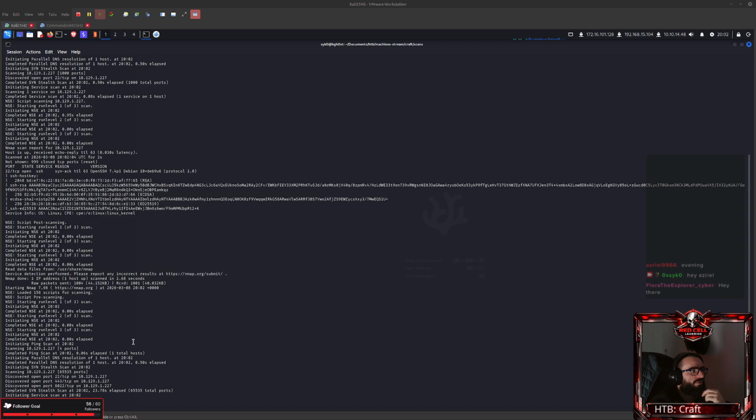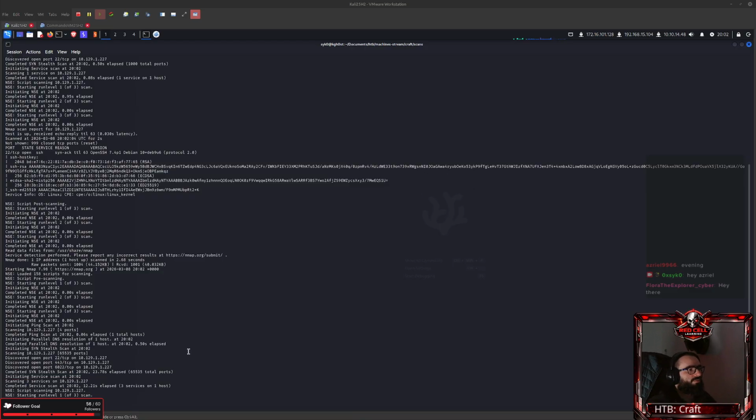So we have ports 22, 443 and 6022. That's a weird port. I wonder if SSH is hiding behind that.